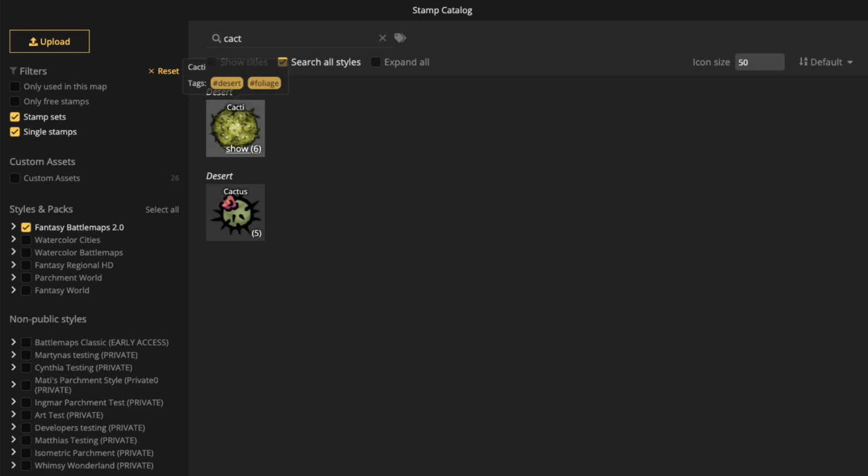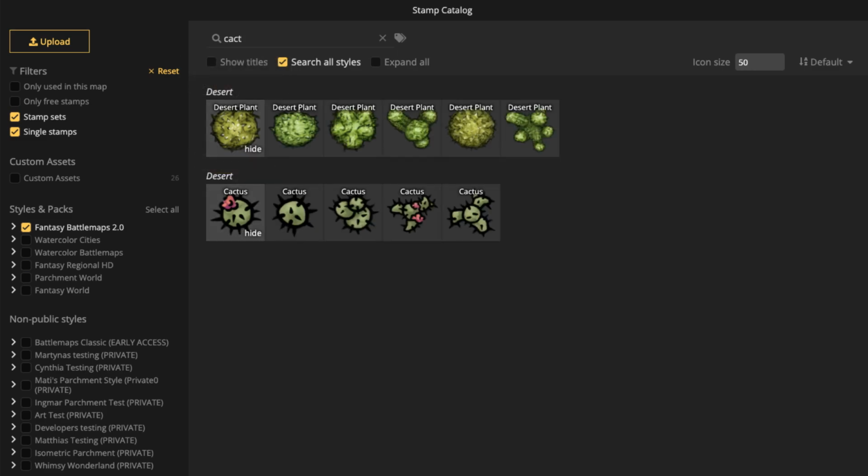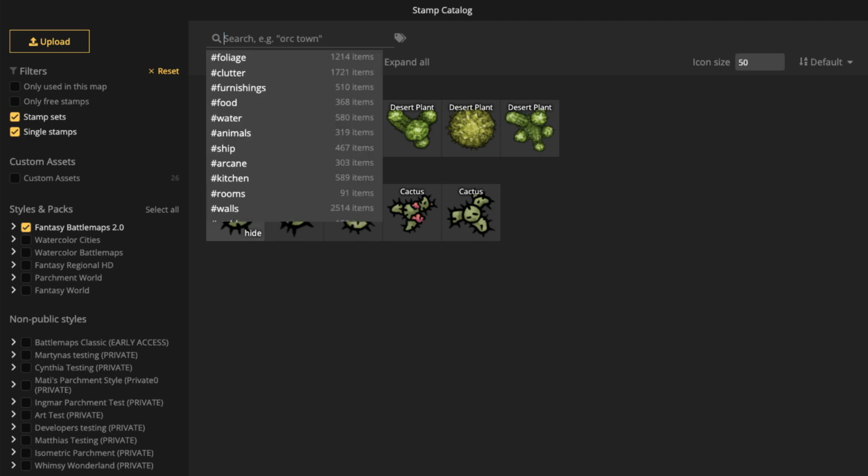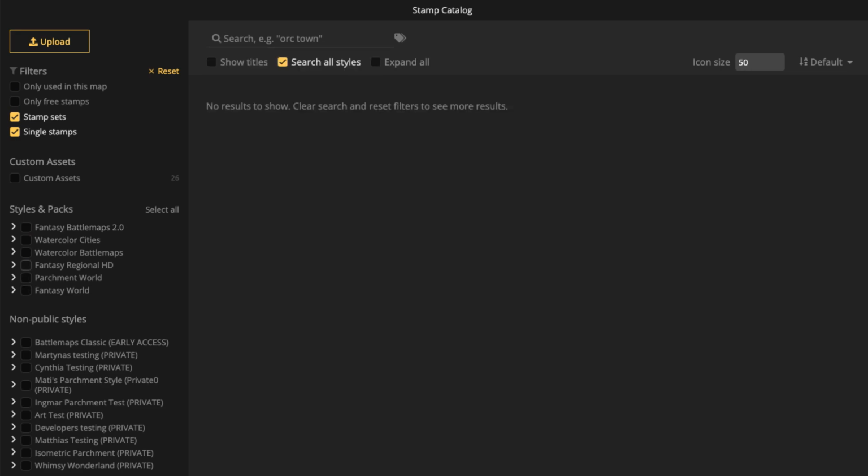Oh, it's not showing up. Maybe it's under... Okay, that's weird. Hold on a second. My screen is loading really slow, so just be patient with me.